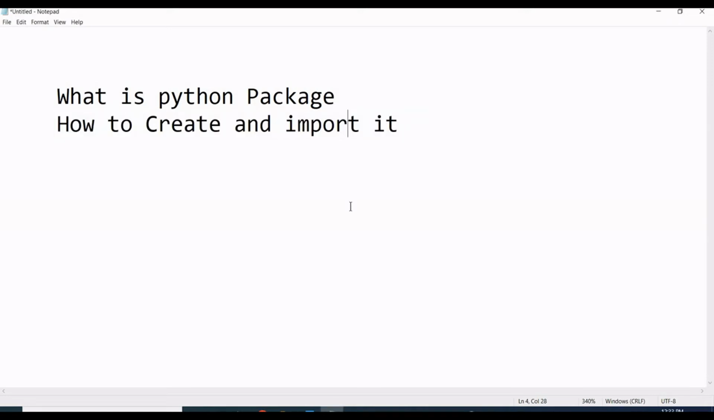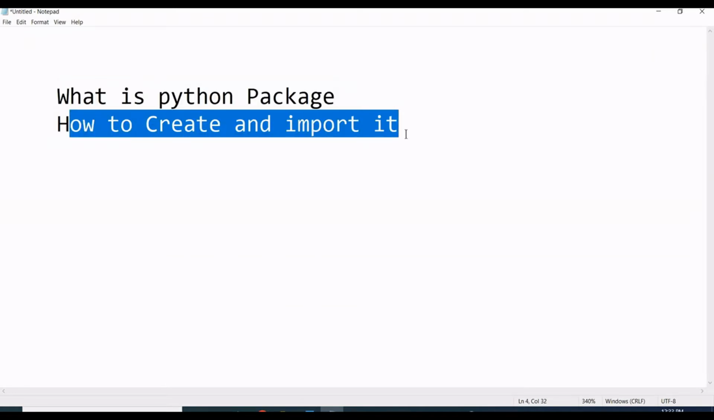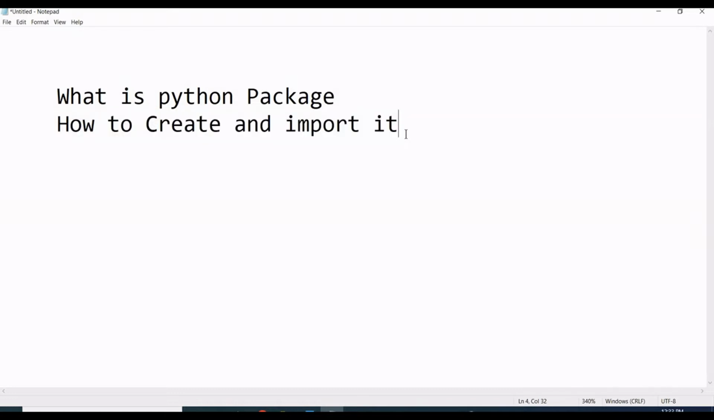Hello friends, today we will learn what is a Python package and how to create and import it inside another file or folder. So let's start, friends. In our previous video we learned what a Python module is. Basically, a Python module is a file with the extension .py.